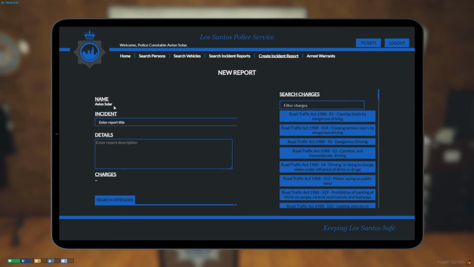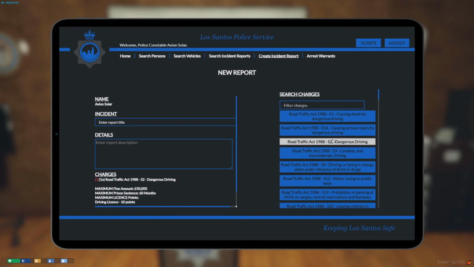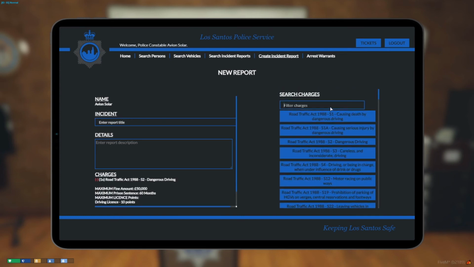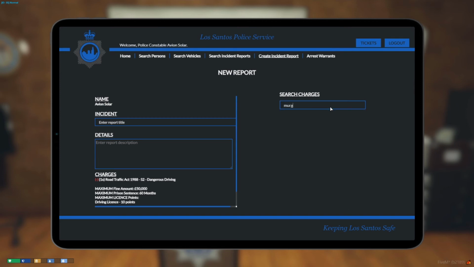If I click on that, it moves over to the left panel under name, and the right panel is replaced with a list of charges. Let us say Avian Solar had just killed 2 people and was driving dangerously. What I would do is select dangerous driving, as it's just there, and I could either scroll through to find murder, or I could use the filter charges and search for murder.